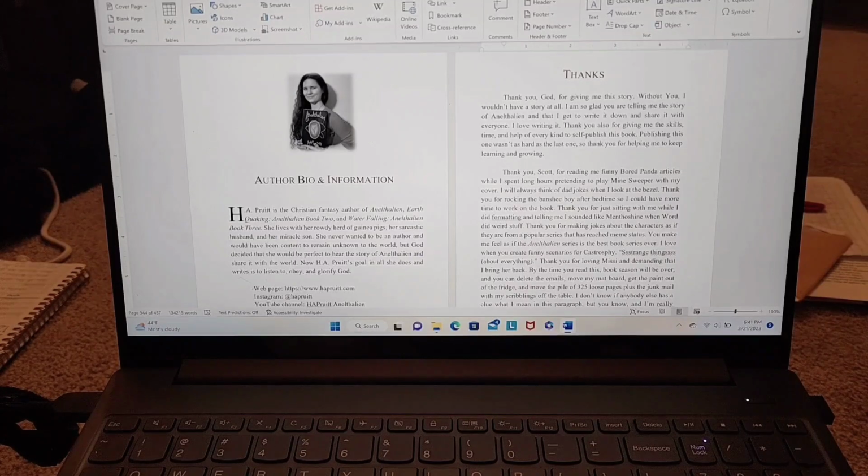So that is how to insert hyphens, N dashes, and M dashes into your manuscript. If you have any questions, please put them in the comments below. So that is how to find hyphens, N dashes, and M dashes on your computer when you're writing, and how to use them properly. Again, if you have any questions, please ask them in the comments below.